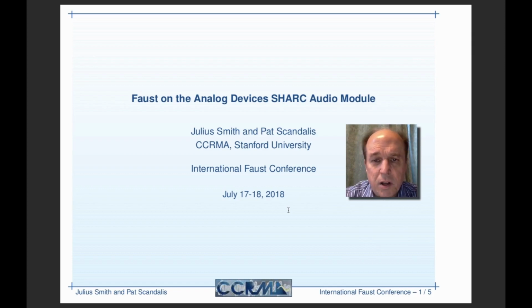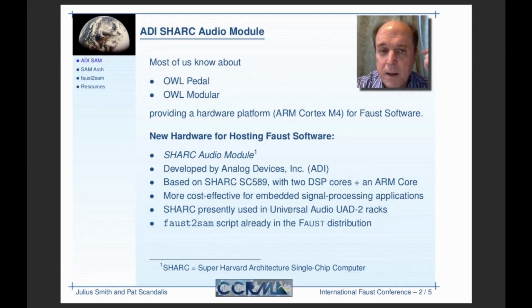I'm presenting this along with Pat Scandalis, who has done most of the work integrating Faust into the SHARC audio module. So many of us know about the OWL pedal. The OWL pedal is a great thing for getting your software into some hardware, your own stompbox. There's the OWL pedal, and there's also the OWL modular. I think it's a reverb module that you can plug into your modular synthesizer. This will give you an ARM for running Faust software, and you can change it, do whatever you want. It's a nice free open source software environment, and I believe OWL was started by a Kickstarter project.